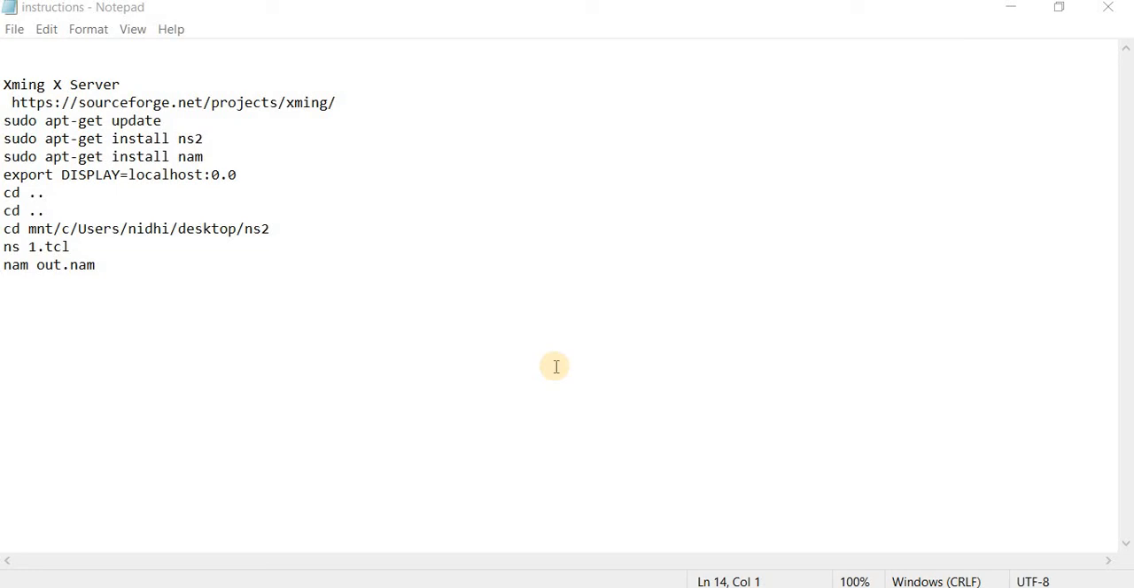Hello students, in this lecture we will learn how to simulate initial topology by using the network simulator 2. I hope that you all installed the network simulator 2 as well as the necessities and the surrounding environments, like the Xming server and sudo apt-get update. So I will start from the beginning.